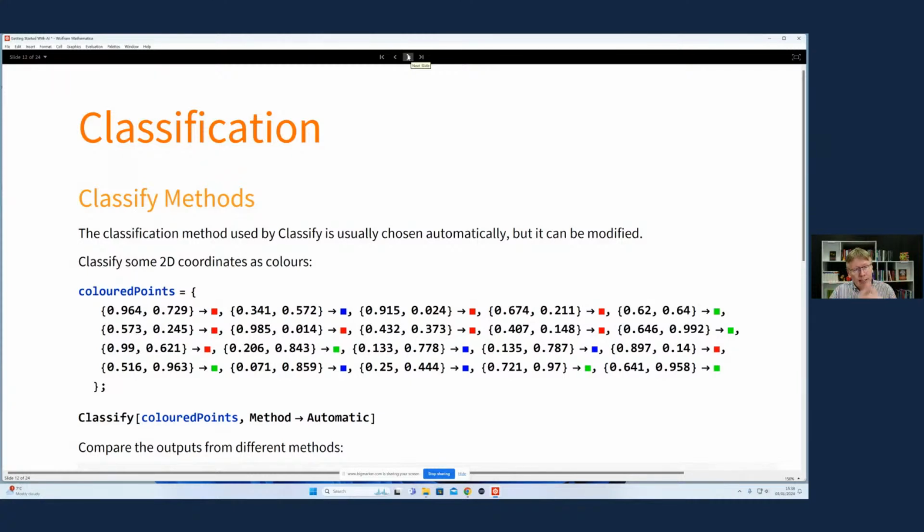I said this classify command has a whole bunch of different methods. So that raises the question of which it uses, and when we should use different ones.